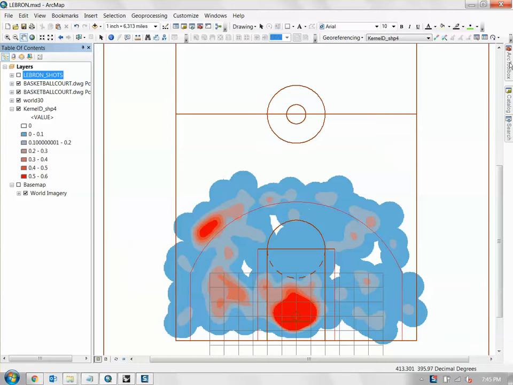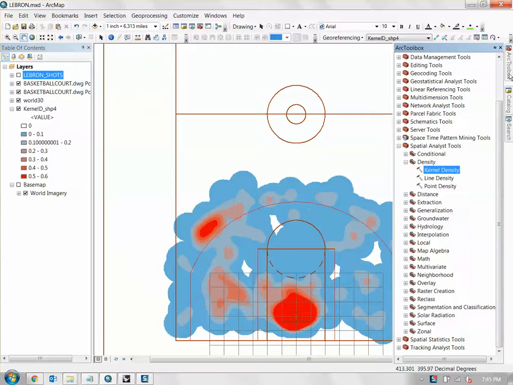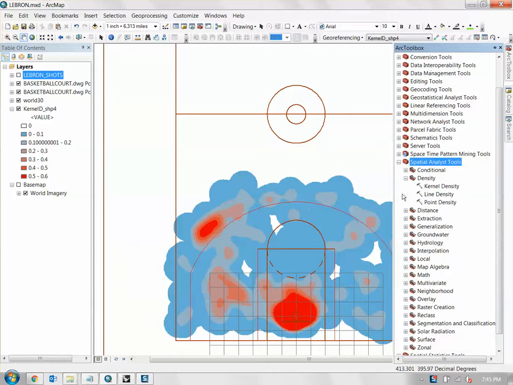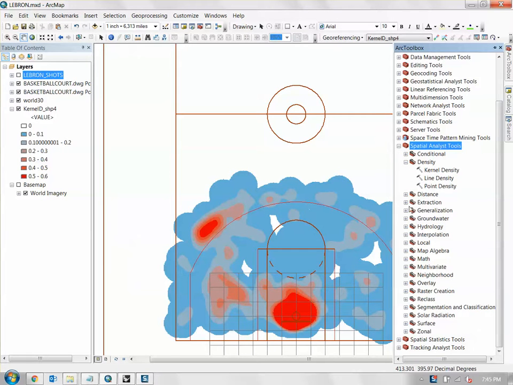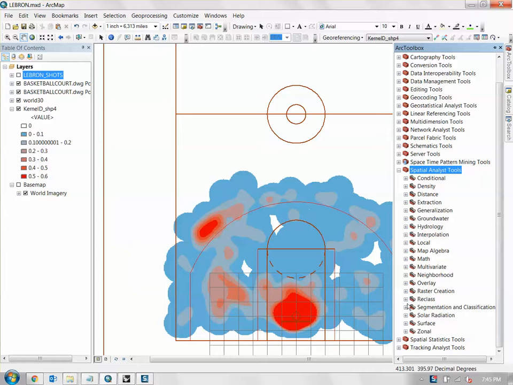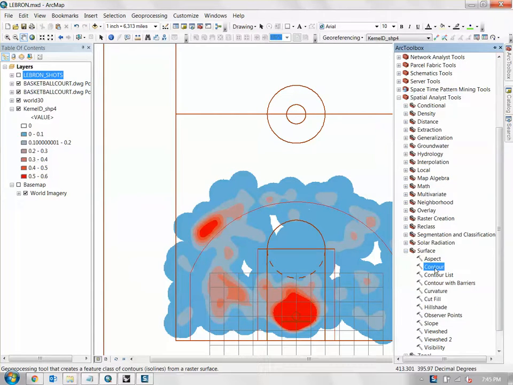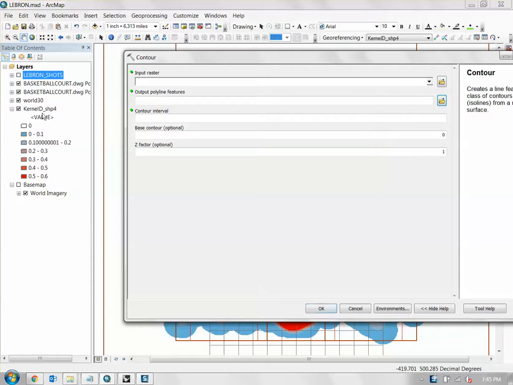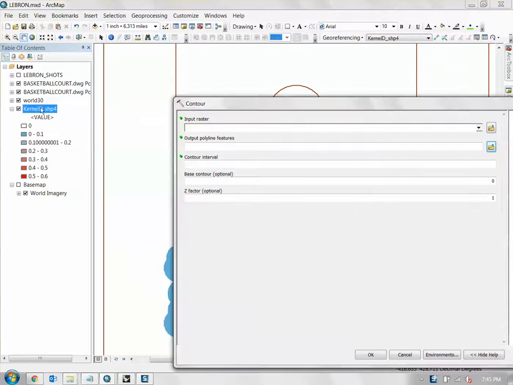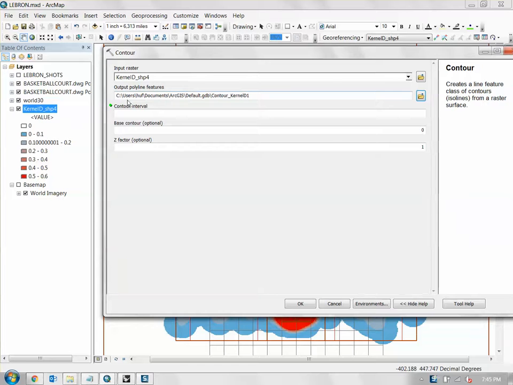It's basically the same thing as a terrain map. You just go to the Spatial Analyst toolbar or the 3D Analyst toolbar. You go to the, where is it? Surface, sorry, contour. And the input raster, you bring in that heat map that you just made, drag into the raster image here. I'm just going to leave this as is.